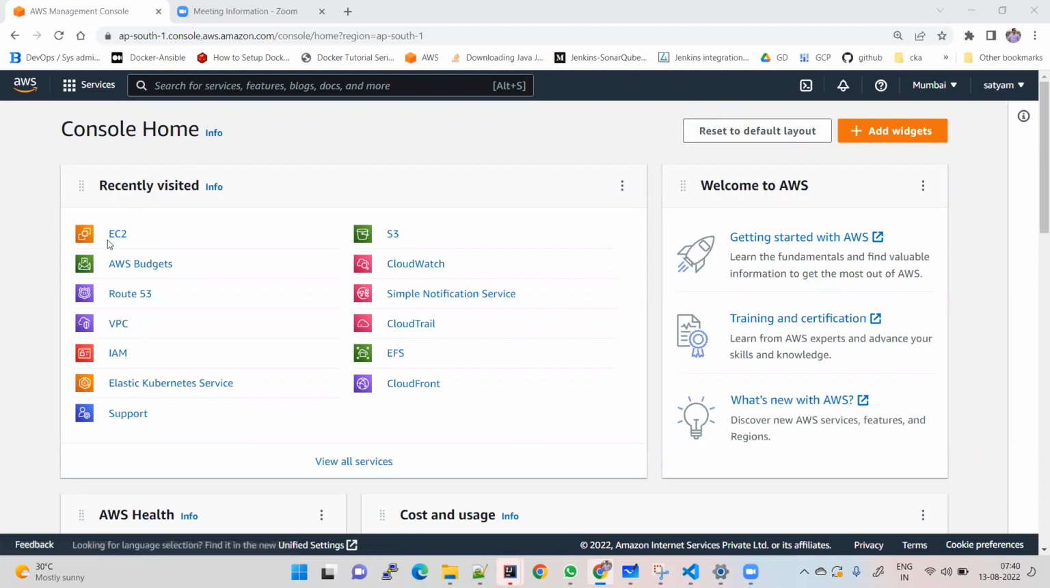The first thing that you need to do is select the service you want to work with. In our case, we are going to create an instance, so we need to select the service called EC2. EC2 is a service which helps you create multiple virtual instances on the AWS platform. That can be Windows, Linux, Ubuntu or any other operating system.